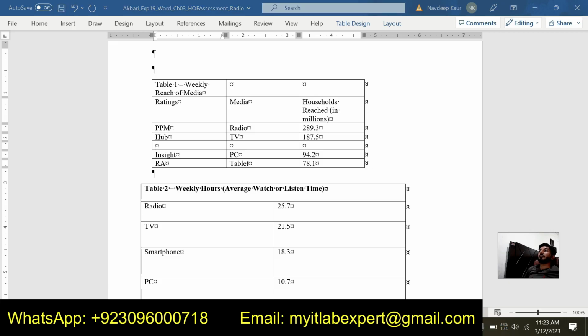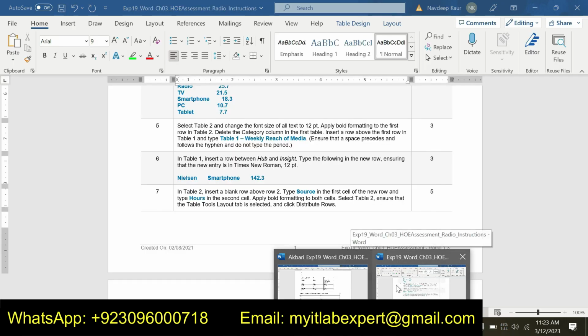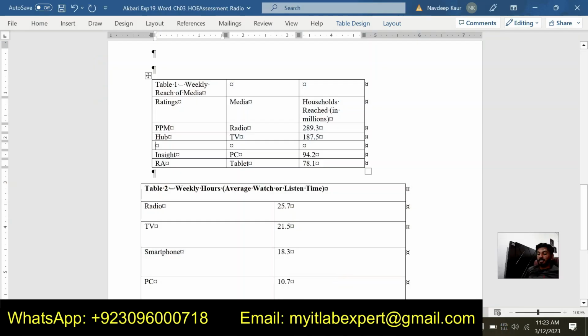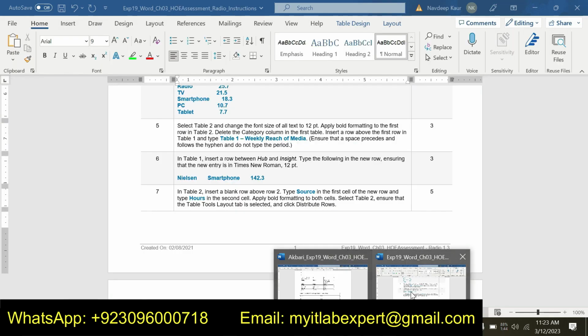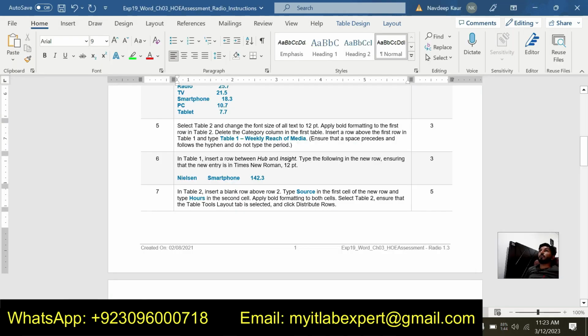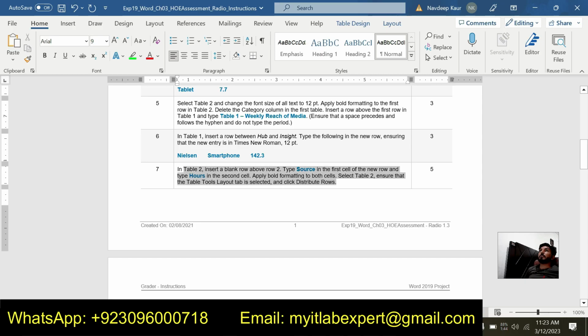So now we will put the values according to requirements, that is Nielsen smartphone and 142.3. It should be Nielsen smartphone and the value should be 142.3, this one. So we are done with step number 6 now. Now we will move to next step. Next step is step number 7 now.